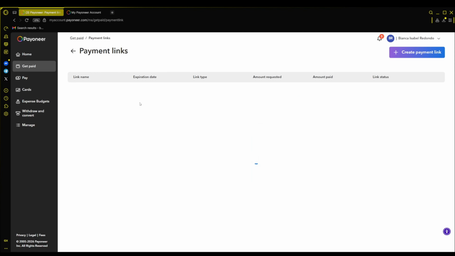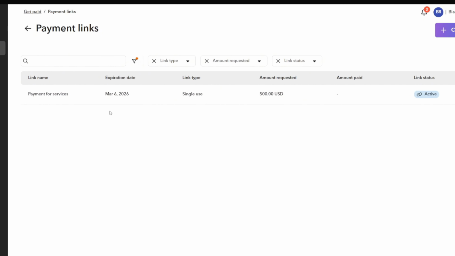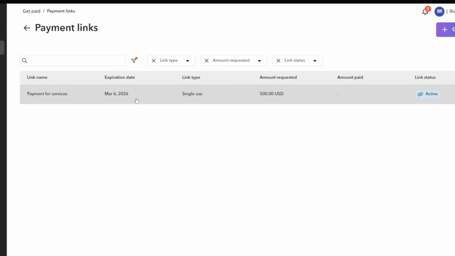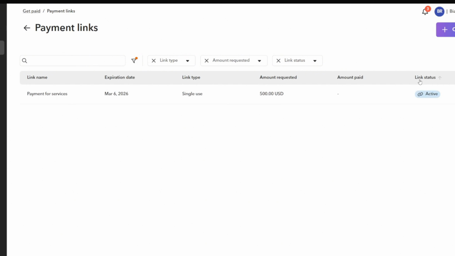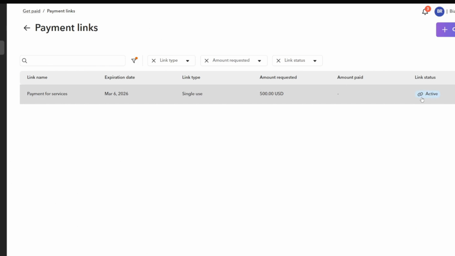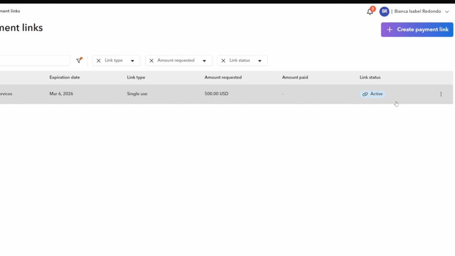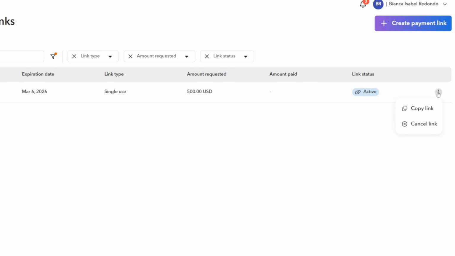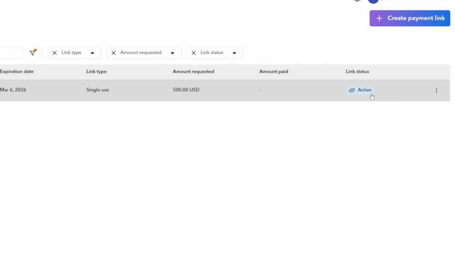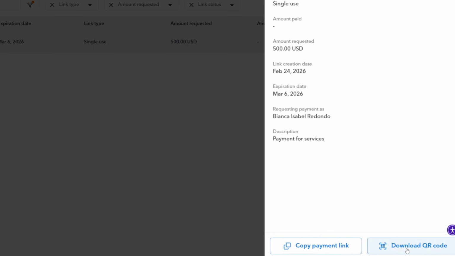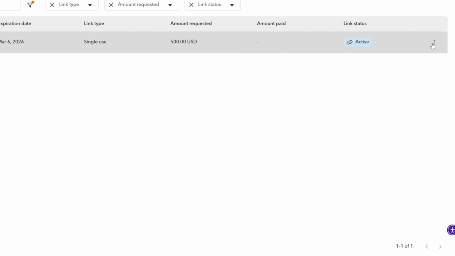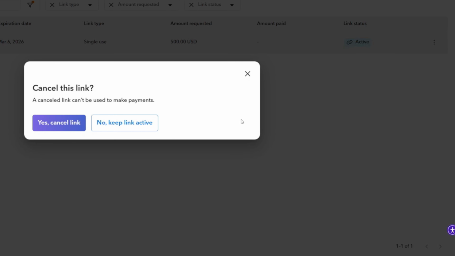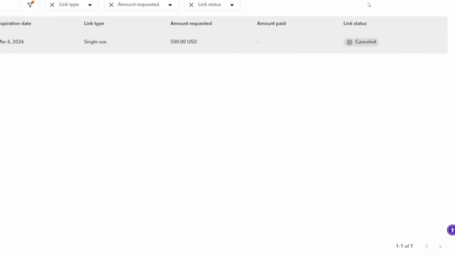You can copy the link, you can download the QR code, or you can share it via WhatsApp. When you go back to your payment links dashboard, it's going to show the payment link that you just made. It's going to show the link status is active until March the 6th. After March 6th, it will be inactive, and you can copy the link. Once you open it, you can also download the QR code on the lower right. If you want to cancel this link, you can just click cancel link. Let's say you made a mistake or there's been some changes on how much you'll be requesting. You could just cancel the link and make a new one.